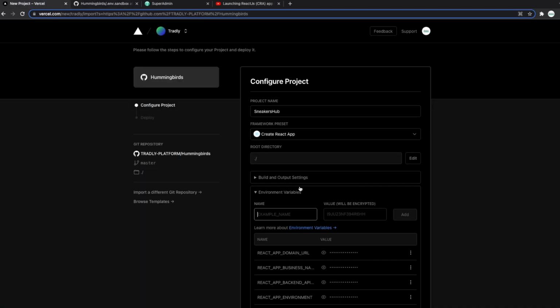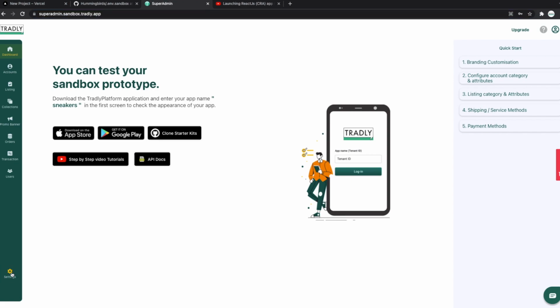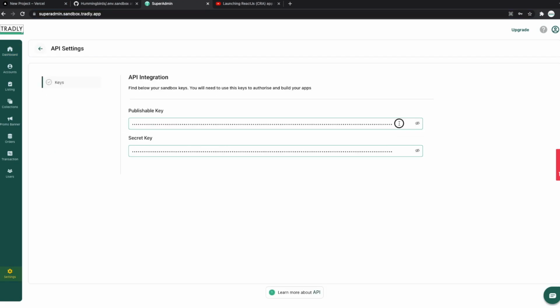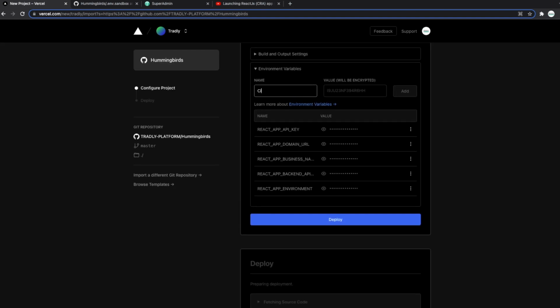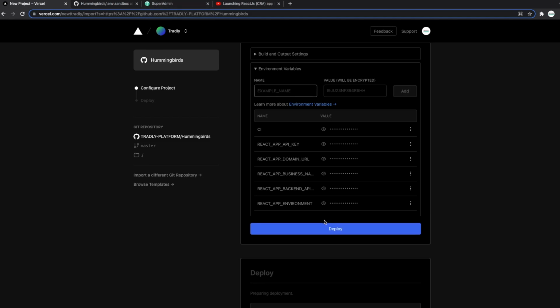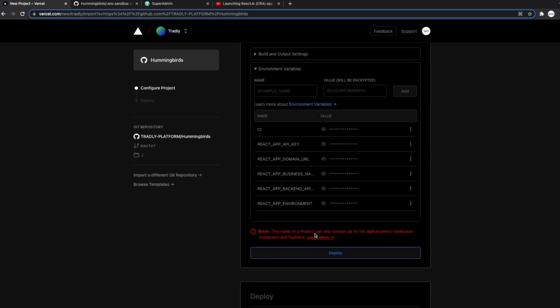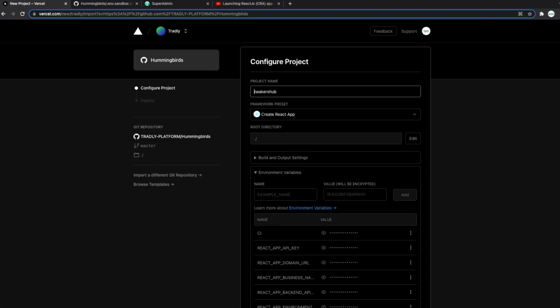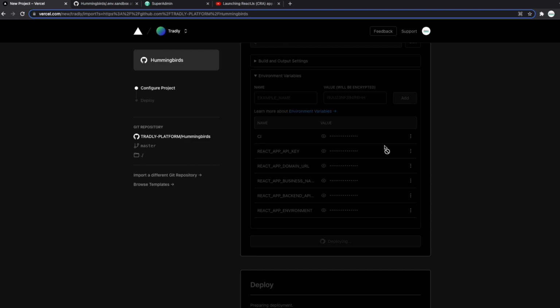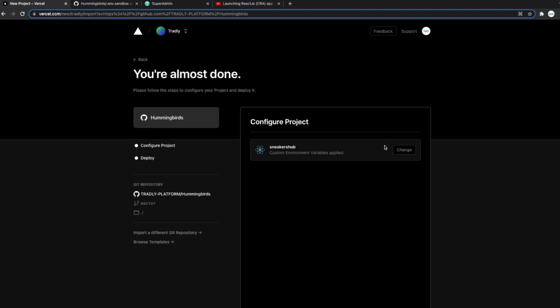The API key is here. I can go to settings, then under API. Okay, so this is my publishable API key, and I'm going to paste it here. Okay, that's it. And also there is one default thing we need to put in, for Netlify or Vercel, which is set equal to false. I will show here. The name needs to be all small letters. So I'm going to launch it. It's going to take a few seconds.